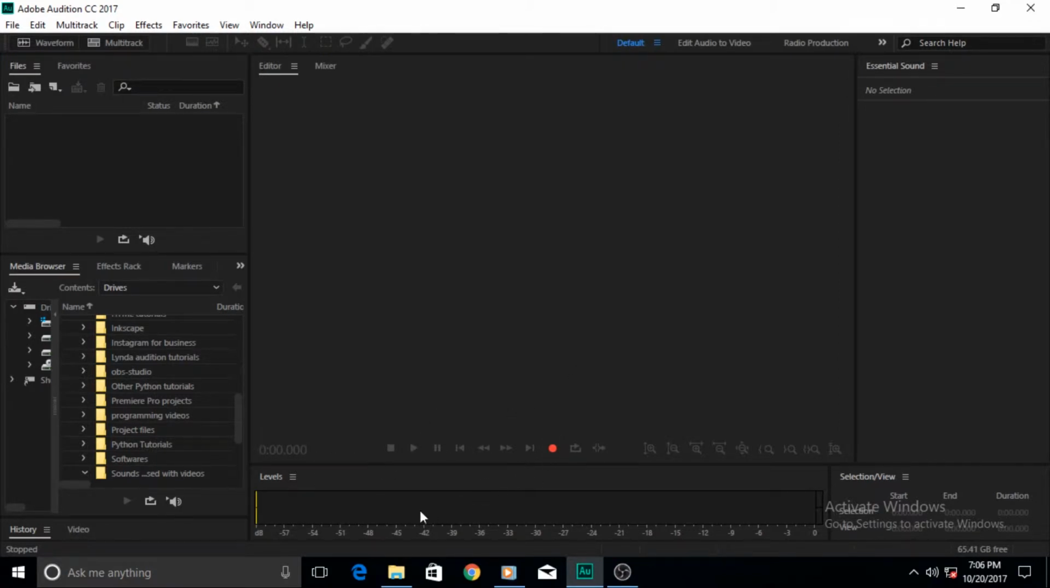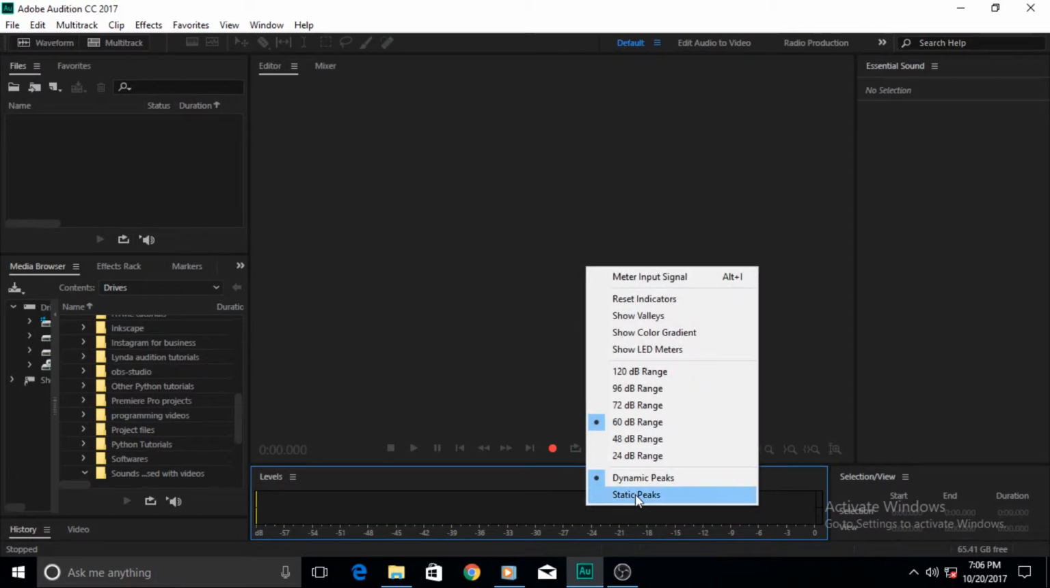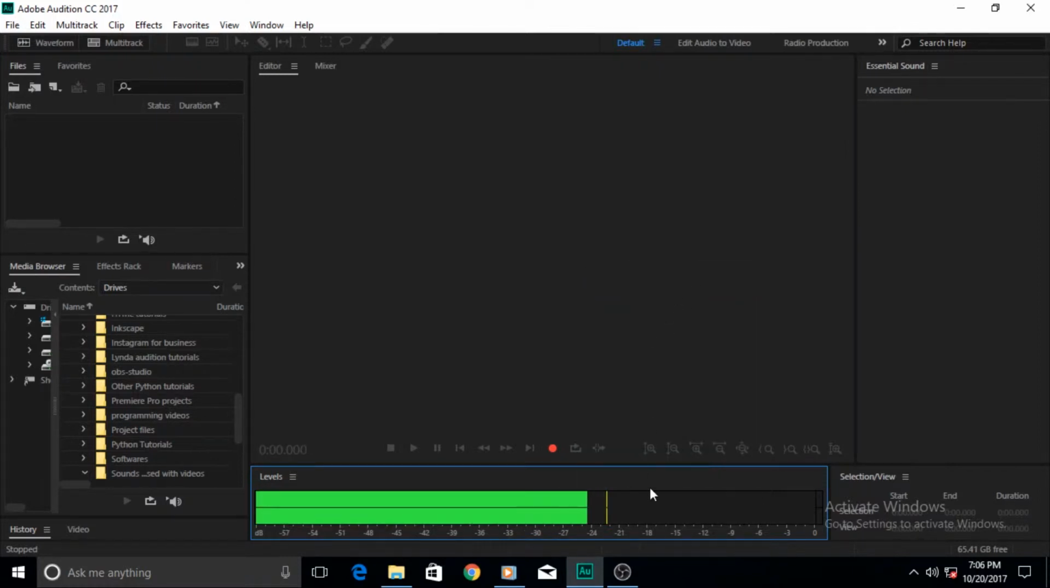I'm gonna tell you a few more things before you start recording. Look at this. This is the meter of the loudness of your sound. Amplitude is measured with this. If you right click on it, there is this option in here which says meter input signal. So its keyboard shortcut is Alt plus L. You can click that also. Let's click on it and see what happens.